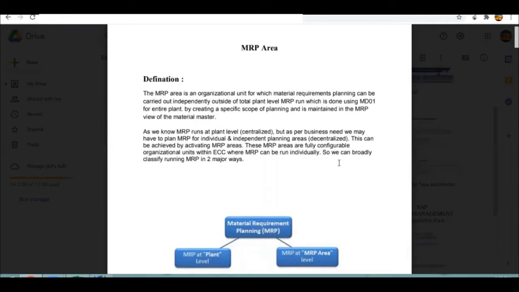When you run the MRP at MD02 or MD01 at the plant level, by default it considers all the storage locations. Your stocks might be available in storage location 1, 2, 3. All the stocks will be clubbed together and taken into consideration by MRP, but it can be split. For example, I don't want my stocks to be calculated from a particular area, or I want only particular 5 or 6 storage locations to be planned. This kind of requirement can be mapped and fulfilled using the MRP area functionality.